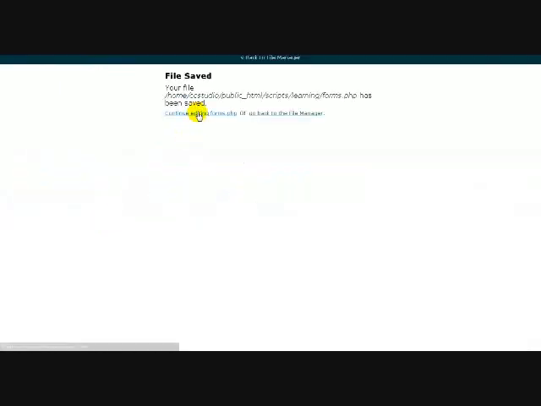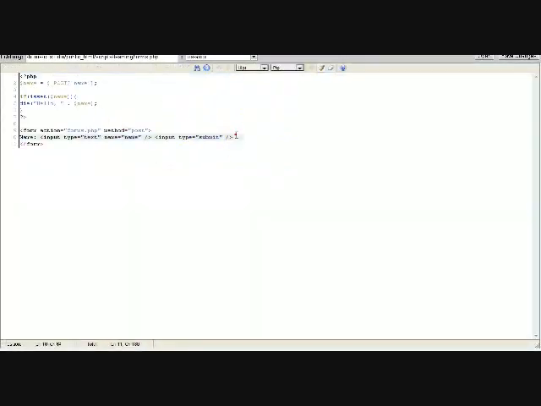Some people create a hidden value. Here's a hidden value. Input type equals hidden. Name equals hide, value equals secret info.